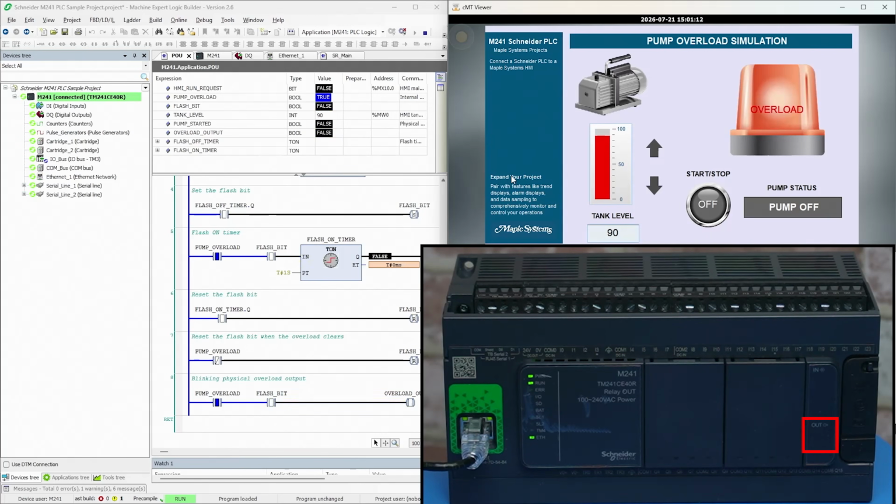Now, if I go back to the HMI and I lower it below 85, let's say at 50, you can see that the pump turned back on and the overload alarm turned off. And then you also see that QX0.4 on the PLC itself in the bottom right corner, that little green LED light is back on. And that wraps up this pump overload simulation using a Maple Systems HMI and a Schneider PLC communicating over Modbus TCP IP.